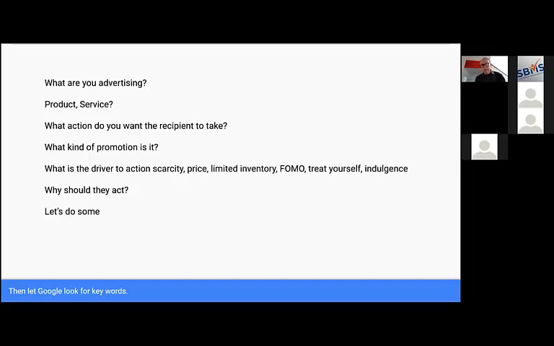It's a sale, it's a discount offer, it's a 2-for-1, it's a try for buy. Think about what kind of promotion that you're offering. Yep. And what's the driver to action? Is it price, scarcity, limited inventory, fear of missing out? Is it treat yourself? You've got to have a logic, a driver for action. Otherwise, your ad's not really going to work.